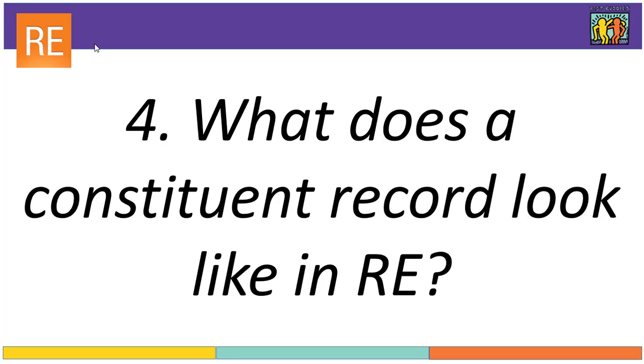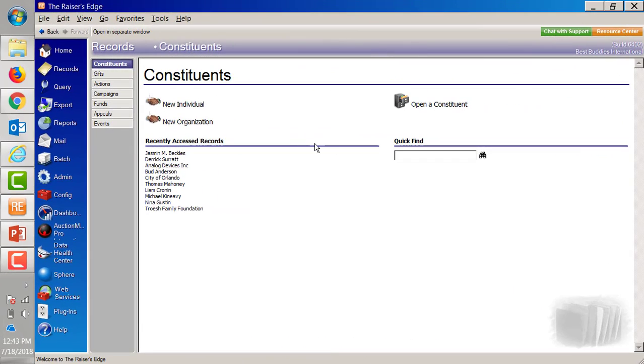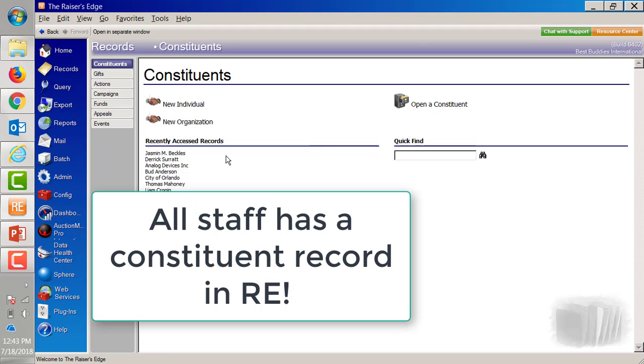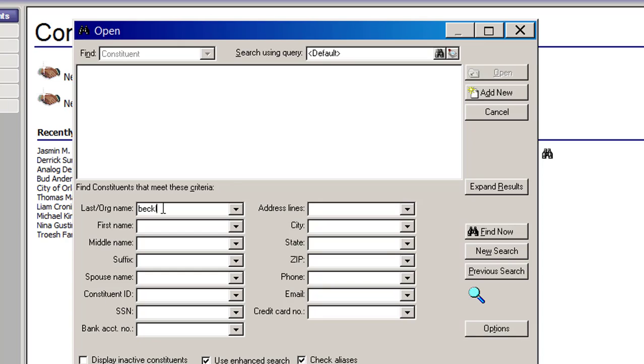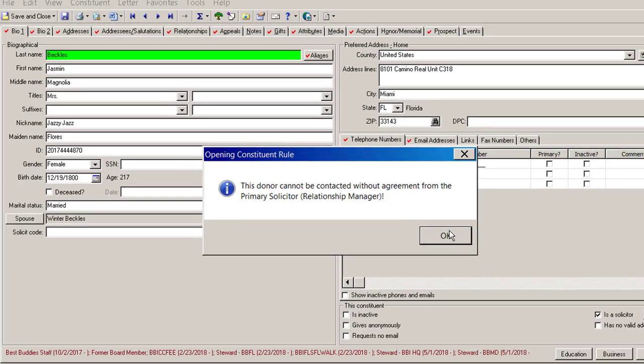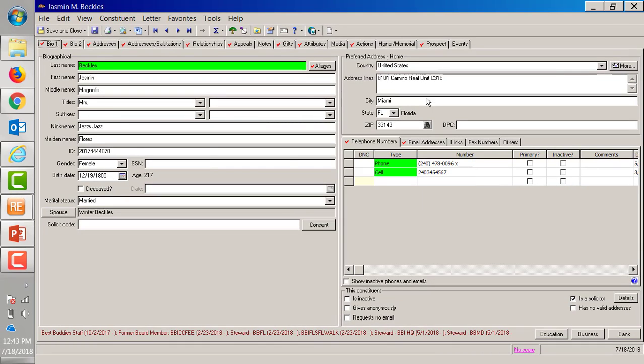What does a constituent record look like in Razor's Edge? Let's take a quick look. Within Razor's Edge, all staff has a record because we're all constituents of Best Buddies. I encourage you to log in and search for yourself. This is me. This is what a constituent record looks like in Razor's Edge.